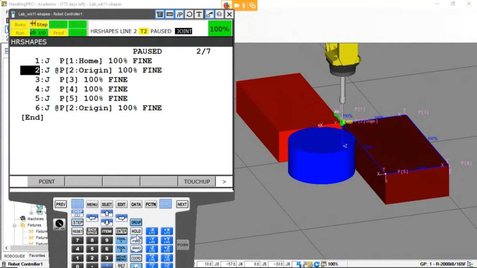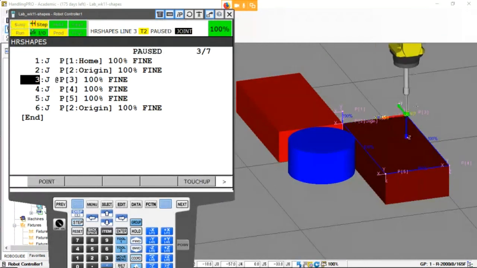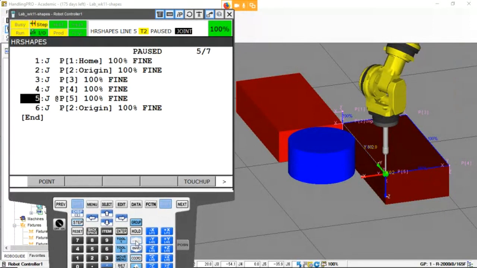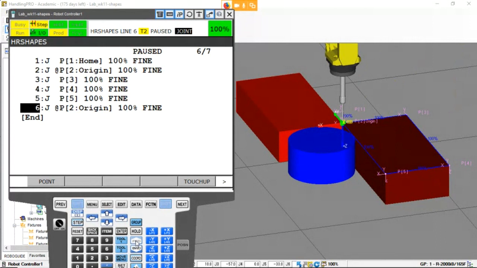Then we're going to go forward over here to point 3, forward over to point 4, over to point 5, over to point 2 again, and then the next instructions are to go around the red box and then go around the circle a couple times, and then we're going to return to the home. All right, so there I just stepped through it.